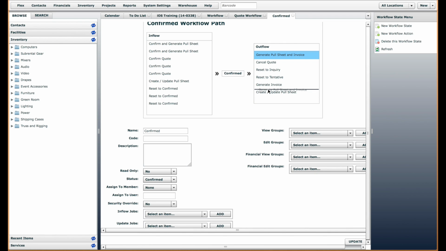So maybe we would want to put generate pull sheet and invoice near the bottom or in the very bottom, and just order it to make a little bit more sense in terms of how people are actually going to be using the workflow. Maybe put cancel at the very bottom. So after you do that, of course, make sure that we click update.